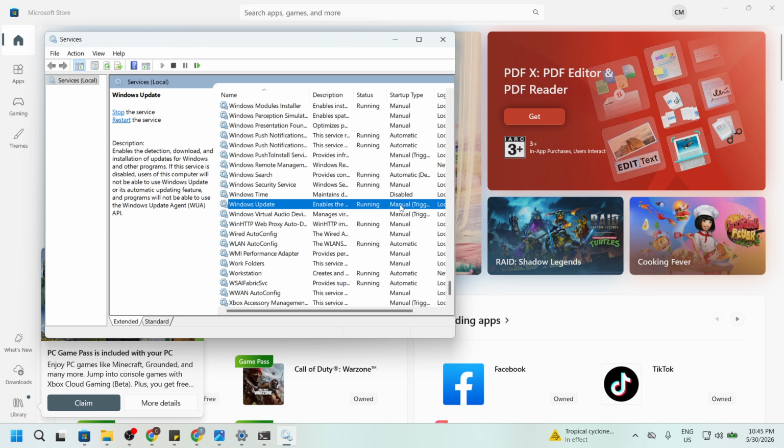With your time synchronized, the cache cleared, the app re-registered, and Windows Update running, most launch issues are resolved.